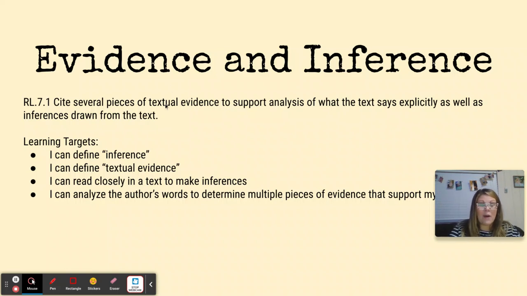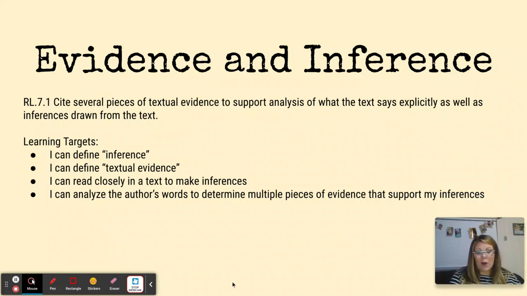You can see it says textual evidence and inferences in this standard. Additionally, I want you to be able to look closely at a text, any medium really, and make an inference. That one we definitely want to be able to do today. And then we're going to work on analyzing authors' words to determine multiple pieces of evidence, multiple things that prove your inference. We're going to be working on that one in the days to come, but those first three are really going to be the ones I want us to focus on today. So I hope you're excited. I love this lesson, so I can't wait for you guys to love it too.